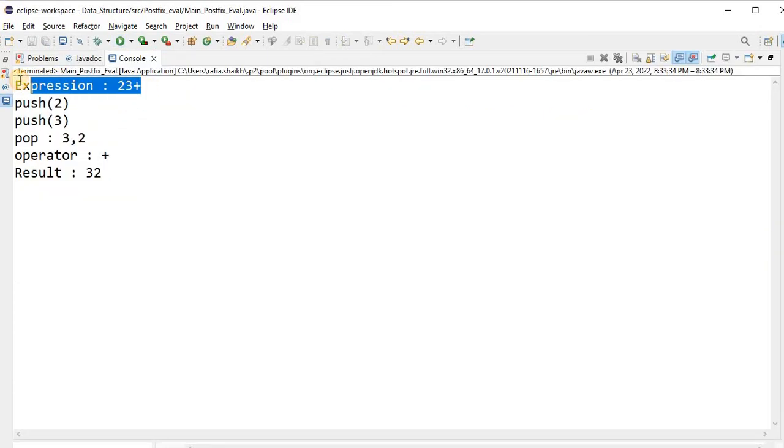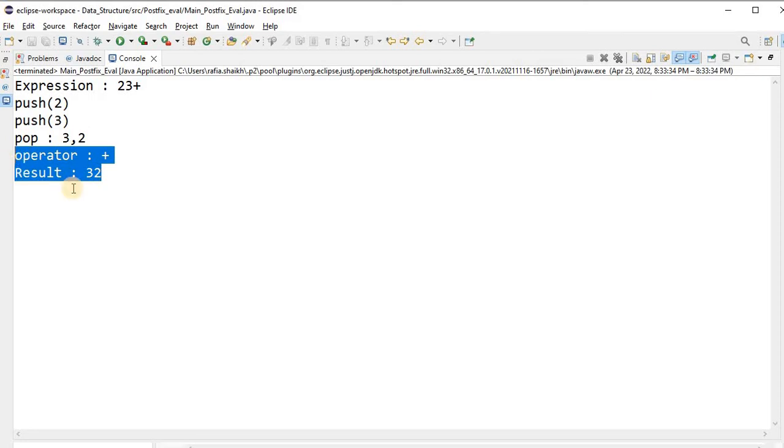This is the given expression: 2, 3, 10, plus. Now the first thing is an operand, so we push 2, and the second is also an operand, so we push it. And then we have the plus operator. Because of the plus operator, we pop the previous two numbers and perform the addition.